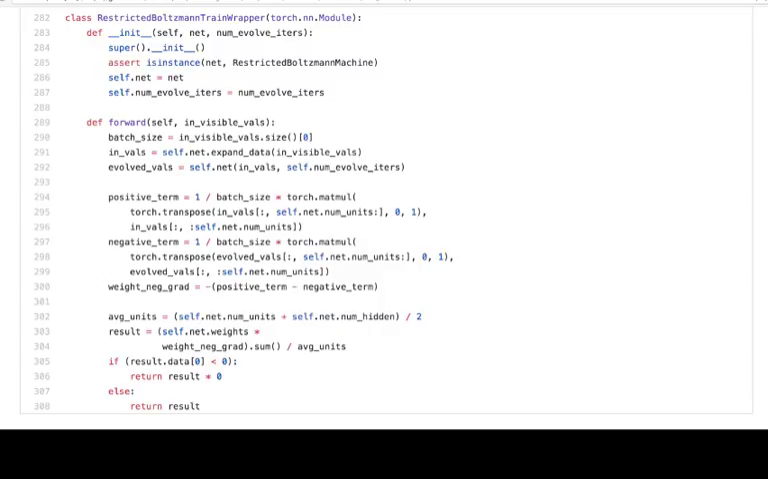So let me pull up. Wait. Do you want to search for that, RBM filters, like MNIST RBM filters?